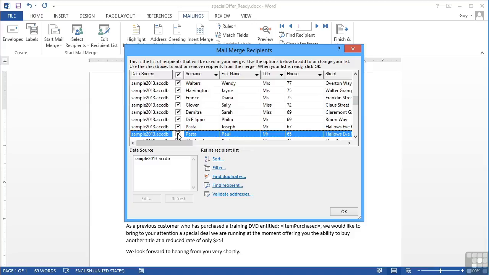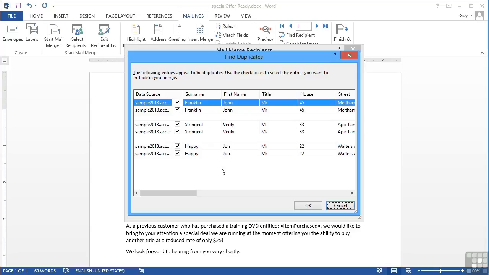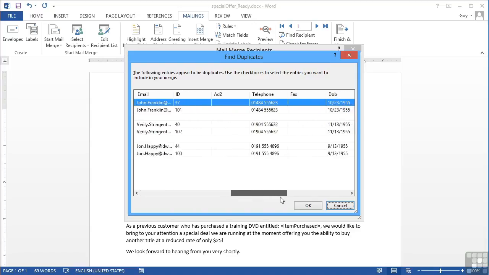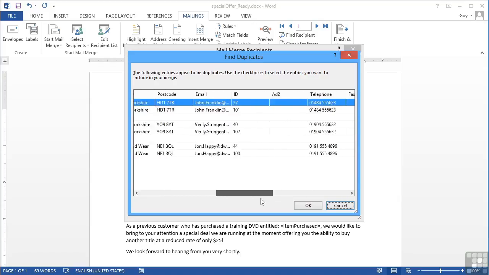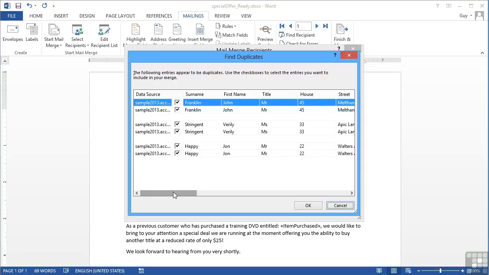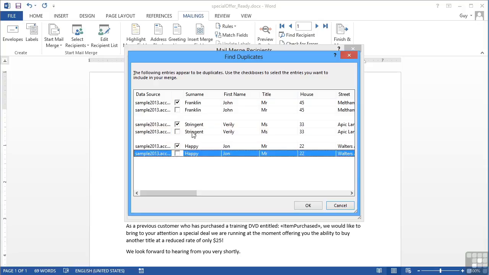Now, as well as being able to find recipients, it can find duplicates. So if I click Find Duplicates, I'm presented with a screen where Word feels that these recipients are potentially duplicated. And I can see that as I scroll across, they are pretty much duplicated. The only difference between them is their ID. So rather than send two letters to each person, I can deactivate from this screen the ones that I don't want to go. So now only one John Franklin will receive a letter, only one Verily Stringent, and only one John Happy.